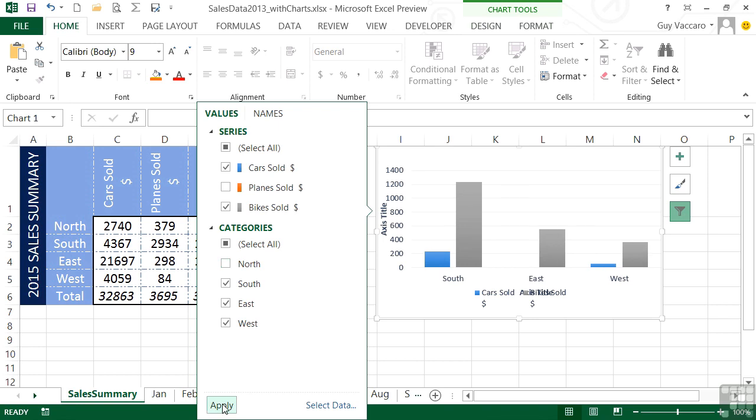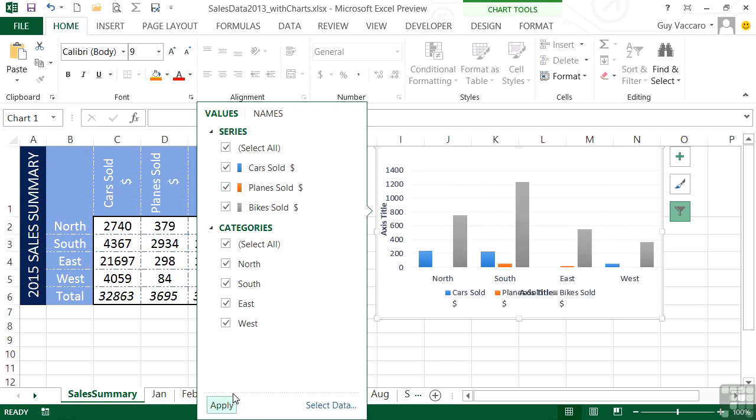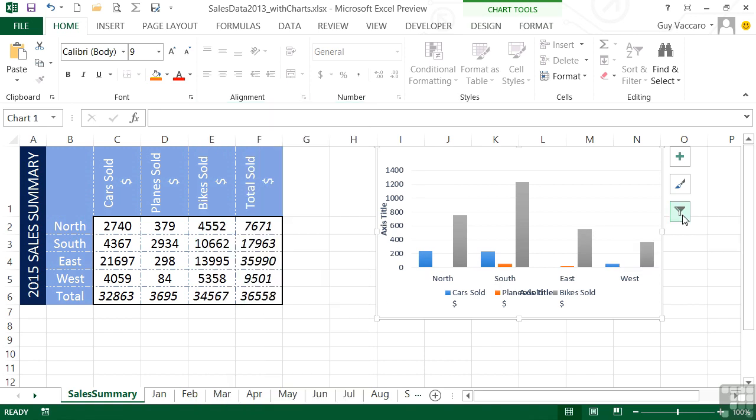So we can actually ignore parts of the raw data that make up the chart. Or we can bring them all back and click apply, and all the planes come back and all the north data comes back. And just like the other two shortcut items, if we click back on the filter, our filter dialog box disappears.